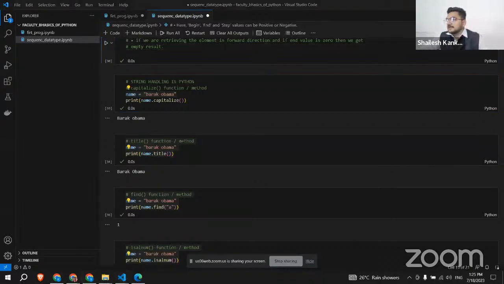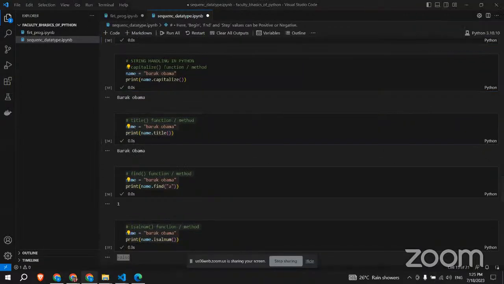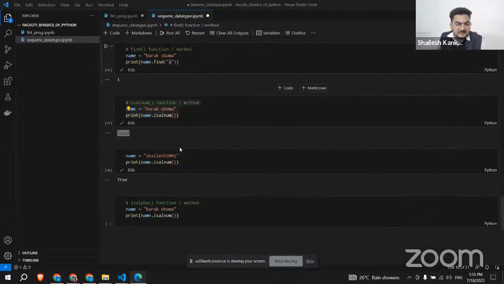Then the third one is find. Find is used to find the index of the first occurrence of a specific word or letter. In the find method we have to give the string as an input into the find function. So that is the syntax of the find function. Then another is isalnum. This function returns true when the given string is alphanumeric, or returns false if the given string is not alphanumeric. Then the second function is isalpha.